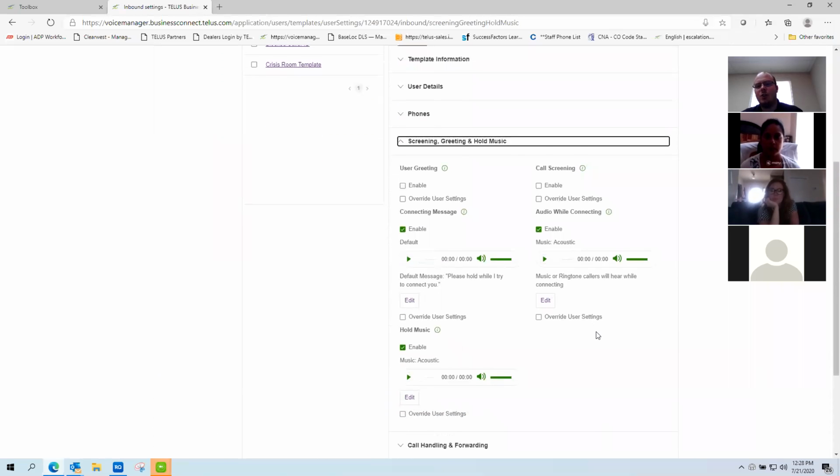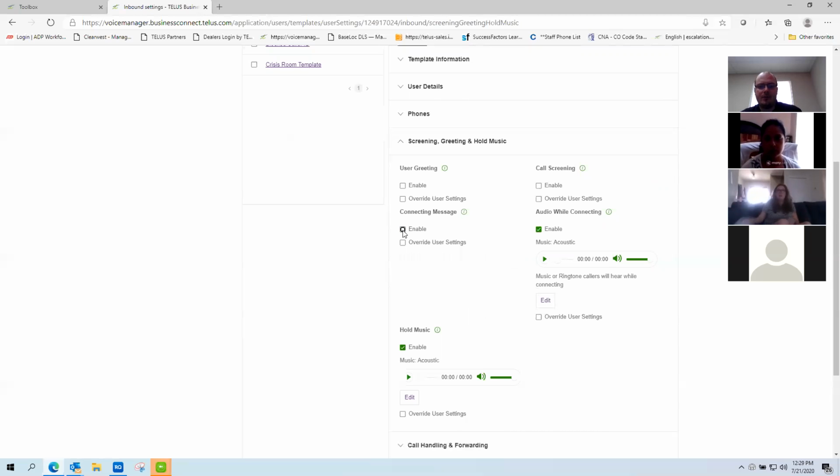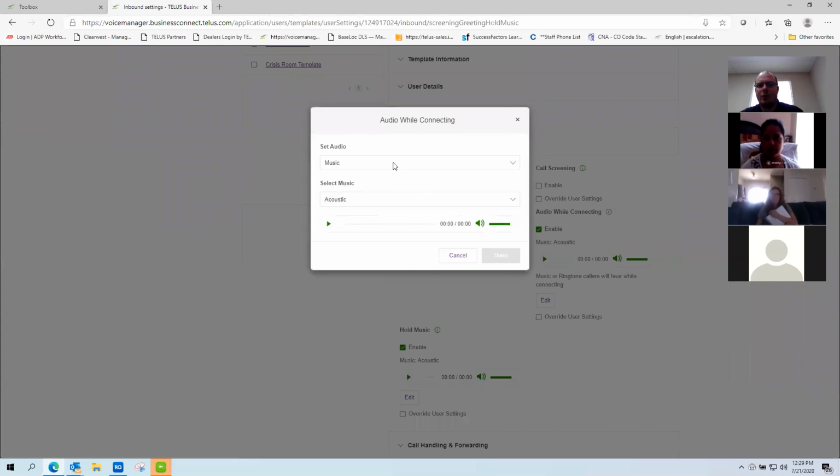So this part of it is getting into when people call their extension, how do you want it to sound? When it comes to that part of it, there'll be a default setting where it'll say please hold while I connect you, and then it'll go into some actual music when it goes to connect to the actual person. If you don't want those options enabled and you just want a standard ringtone option, you uncheck this connecting message option, and then you change this music to be just a ringtone. That way it's a little bit more standardized and a little bit more familiar.